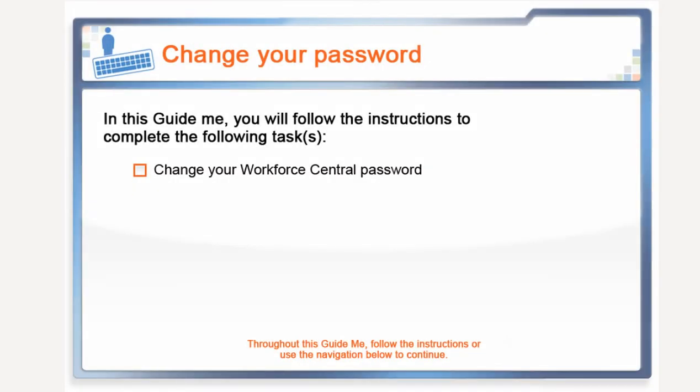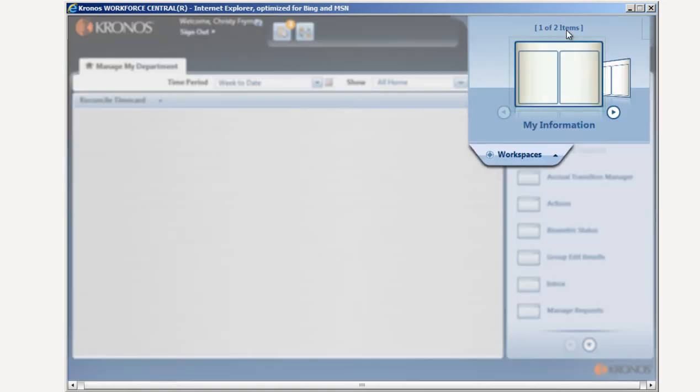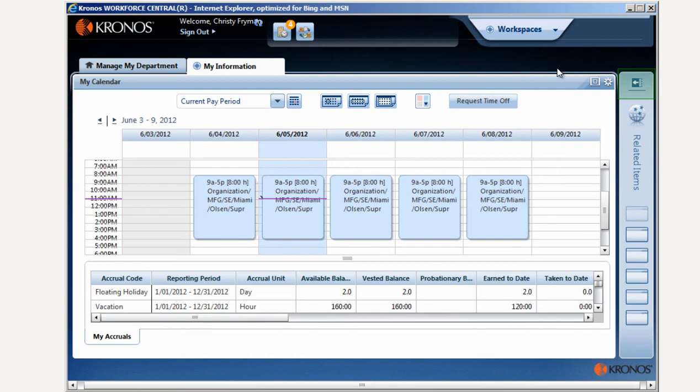You have been notified that you need to change your Workforce Central password. In your navigator, click the Workspaces tab. Click the My Information workspace. The My Information workspace contains items that refer to you as an employee.